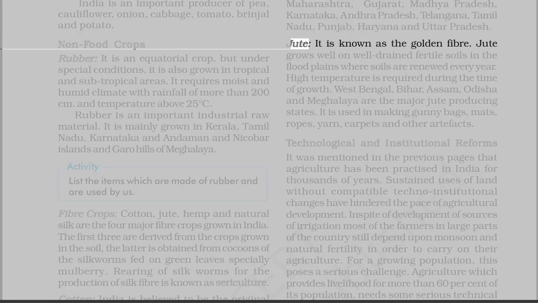Jute. It is known as the golden fibre. Jute grows well on well-drained fertile soils in the floodplains where soils are renewed every year. High temperature is required during the time of growth. West Bengal, Bihar, Assam, Odisha and Meghalaya are the major jute-producing states. It is used in making gunny bags, mats, ropes, yarn, carpets and other artefacts.